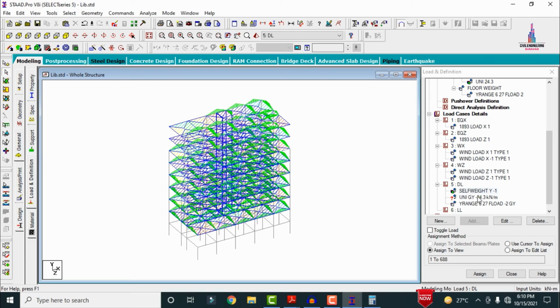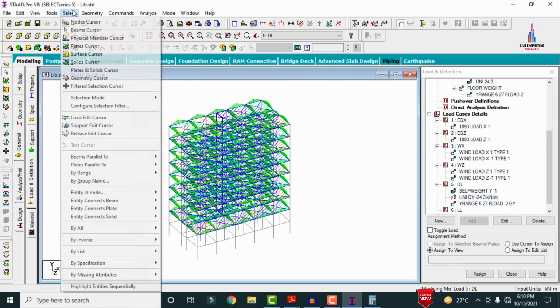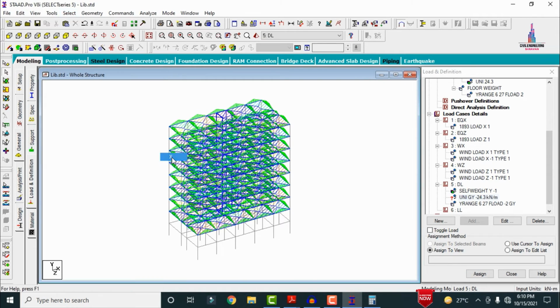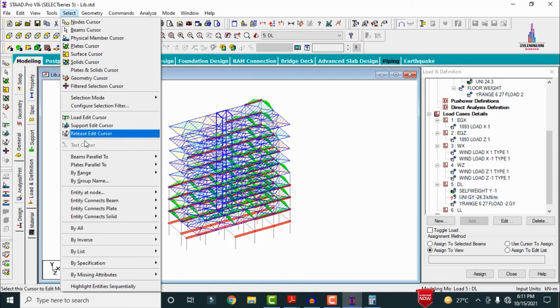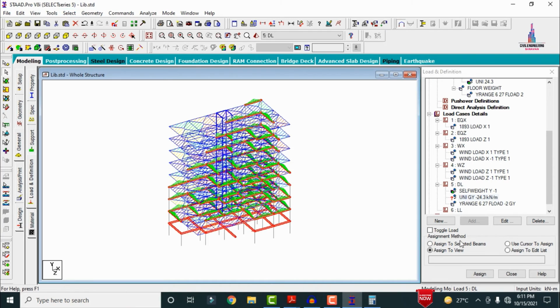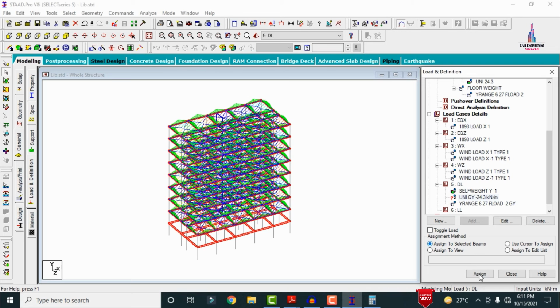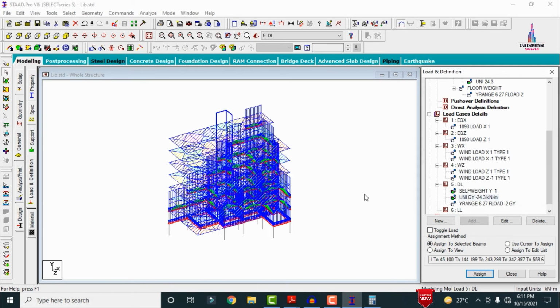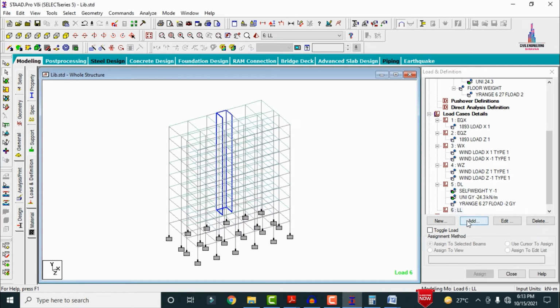Again in the same process we have to select the uniform load. Go to select option, beams parallel to X condition system. Again you have to select the beams parallel to Z condition system. Click on assign to selected beams option, assign option, yes option. Go to select the live loading condition, click on add option.